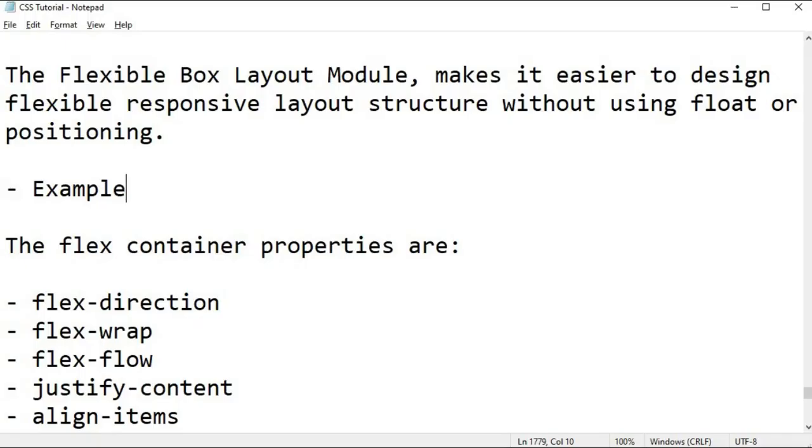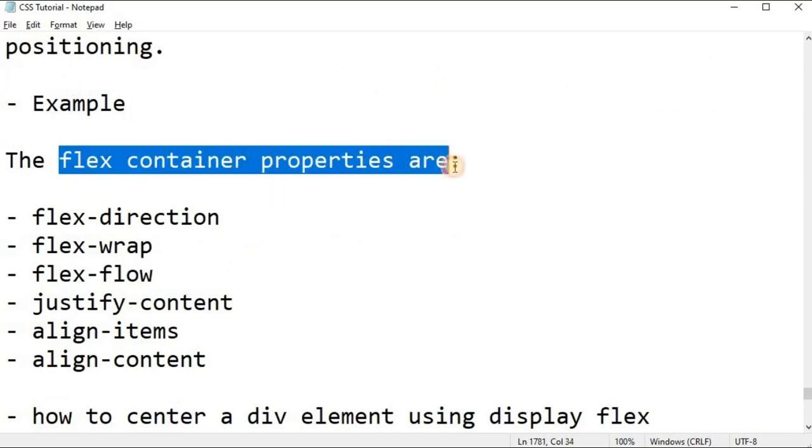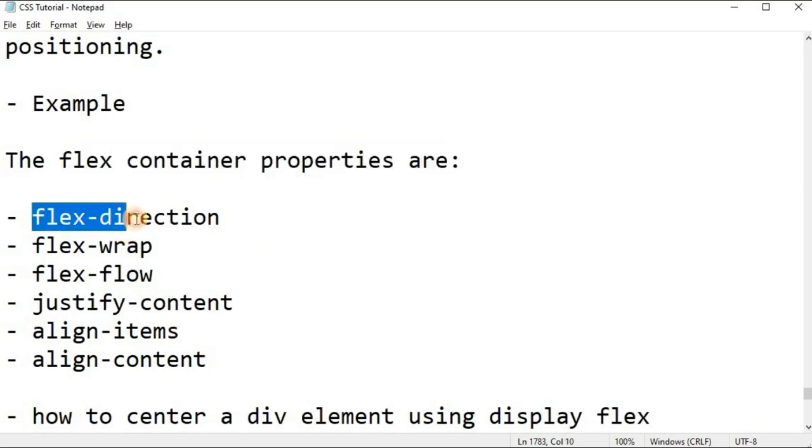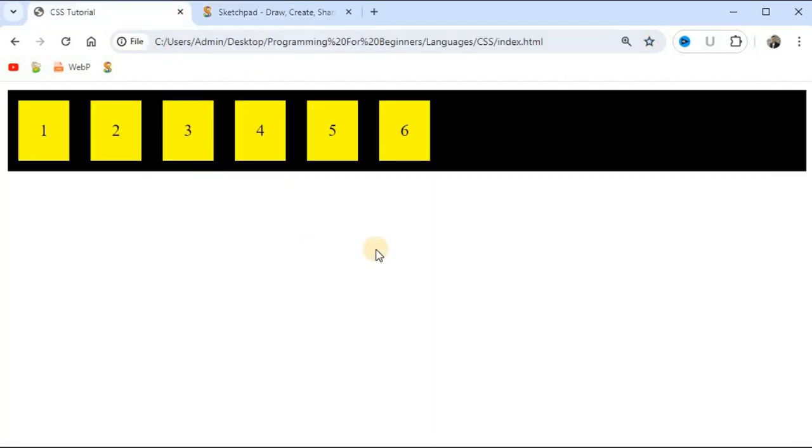Now guys, apart from this, we also have multiple other CSS properties over here. So as you can see, the flex container properties are, first of all, we have something called as flex direction. So guys, this is nothing but the direction that we have just understood with the help of these graphs over here. So by default, the flex direction is the row direction over here. We can change it to column direction as well. So let us check that how it looks like.